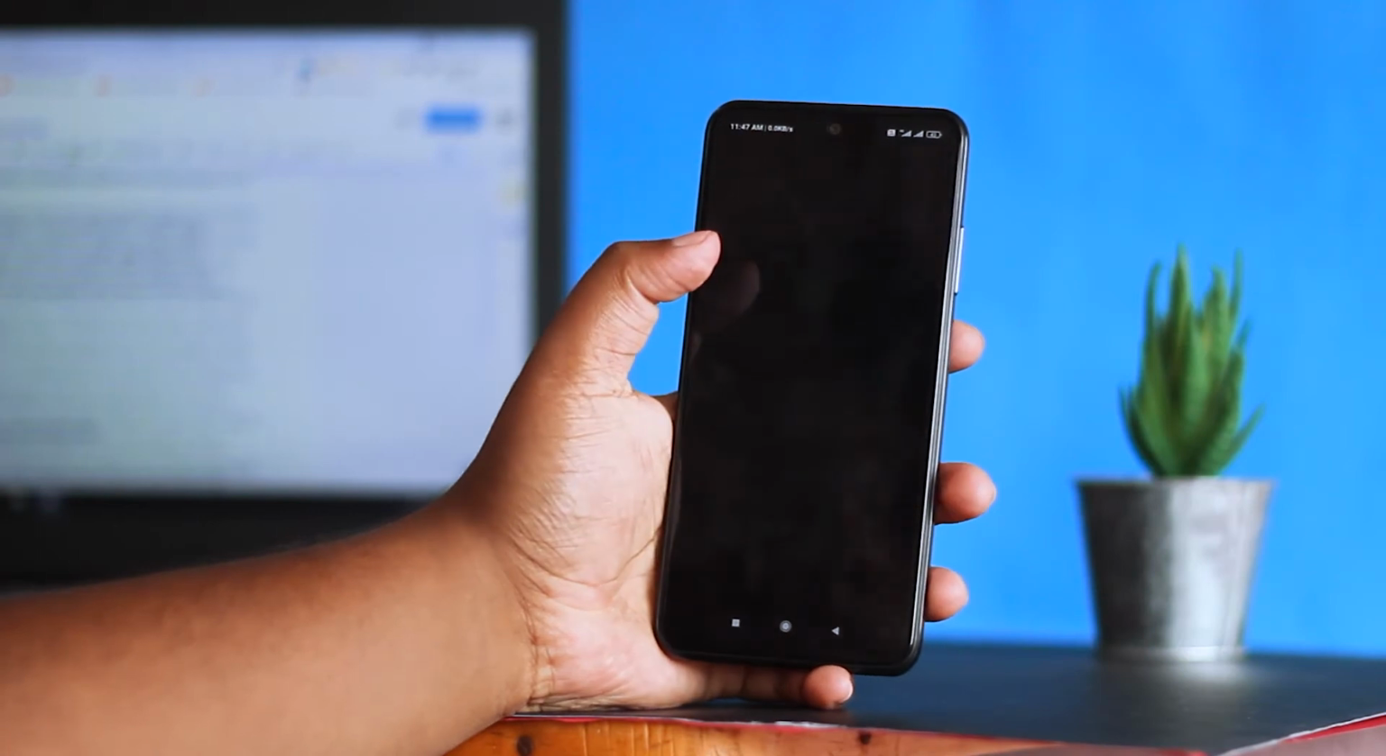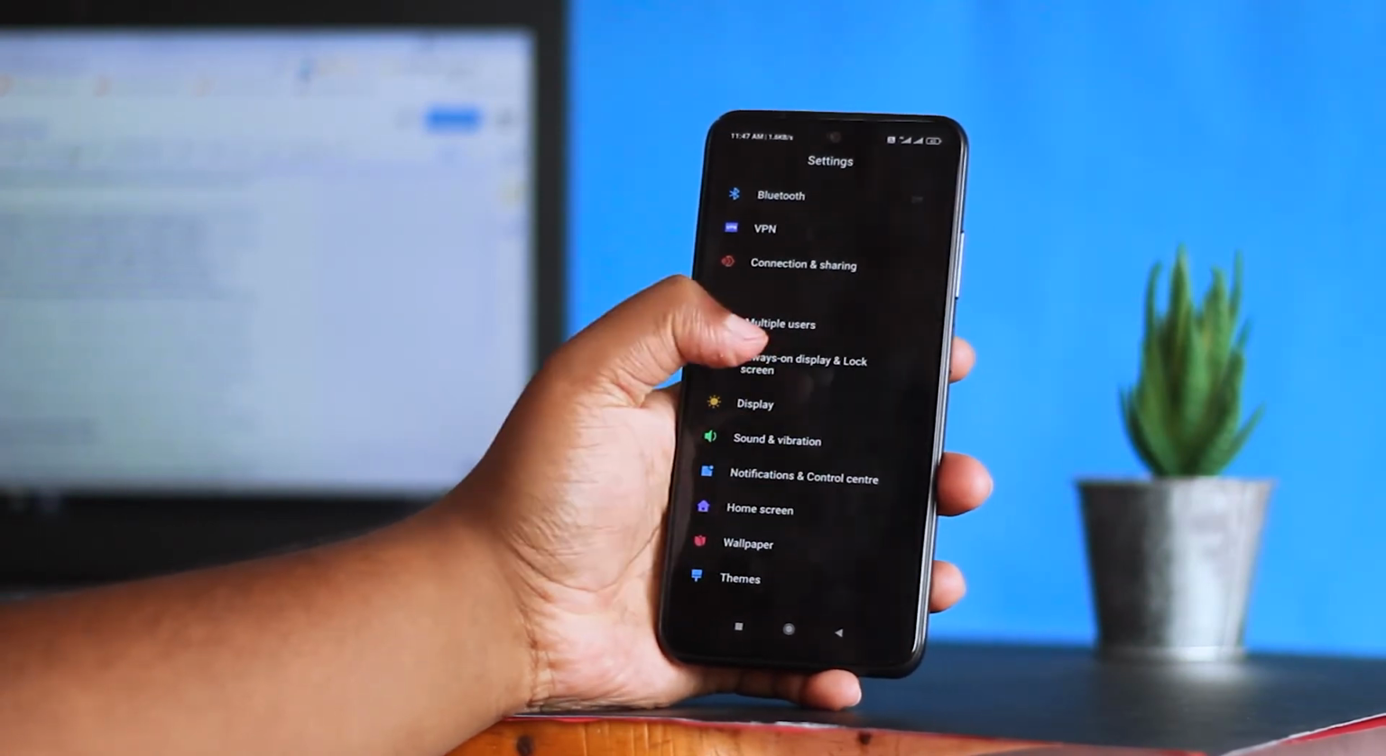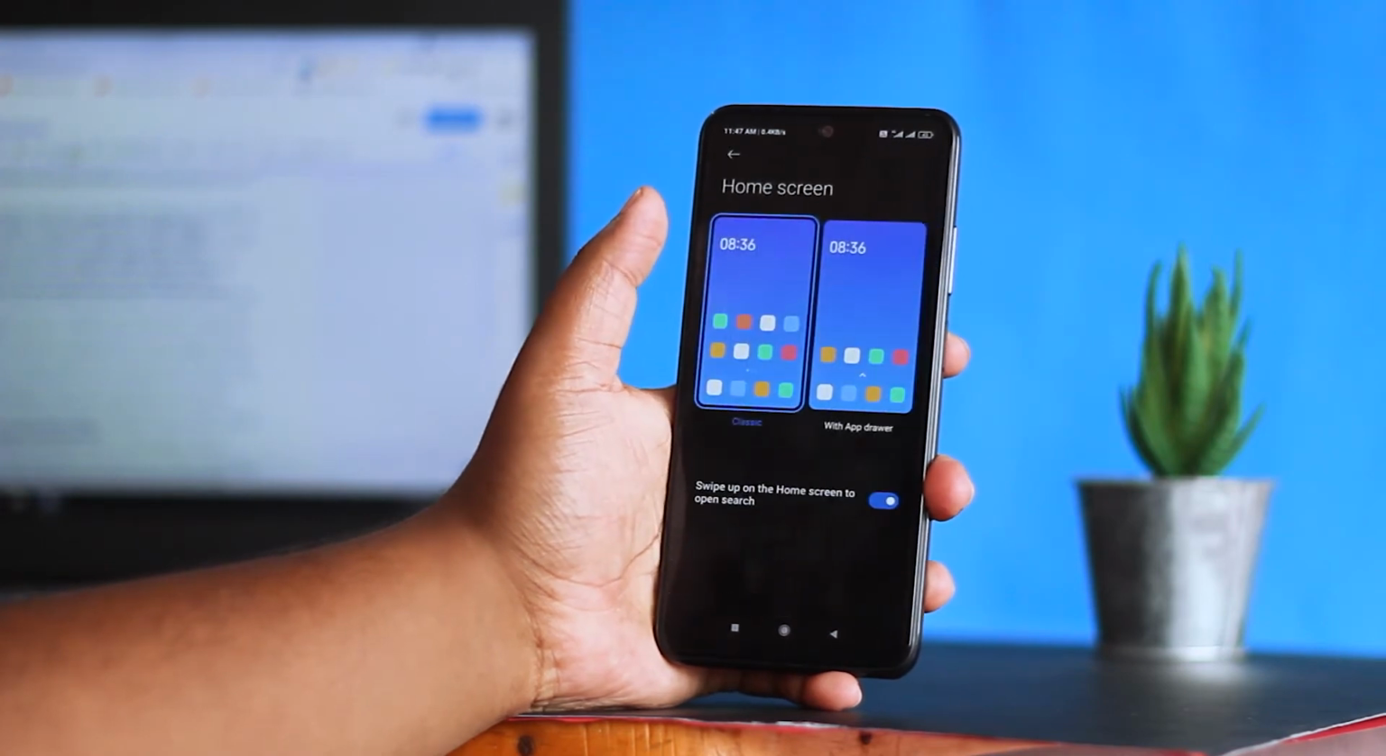App drawer. You can enable the app drawer by going into settings, into home screen settings, and select the with app drawer option.